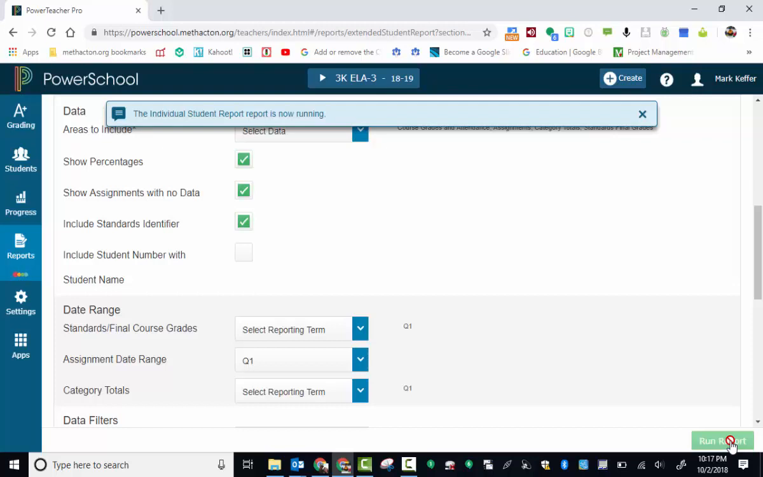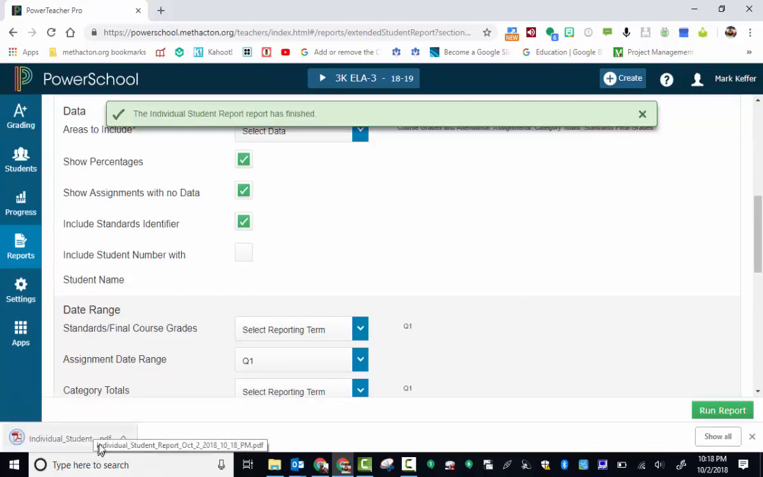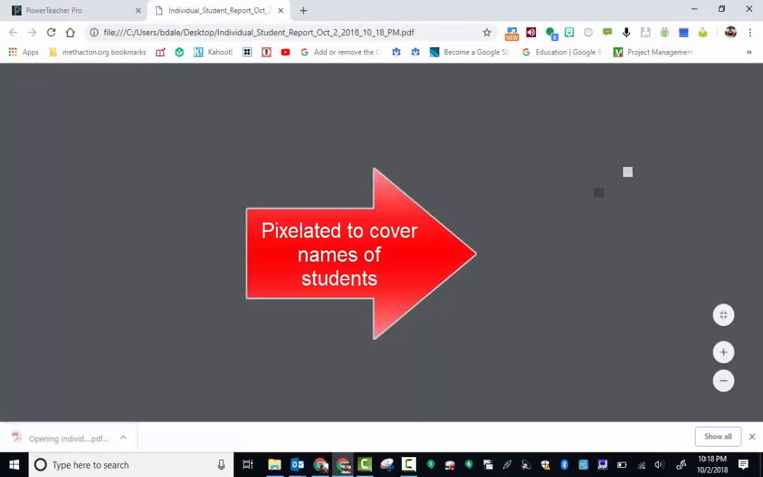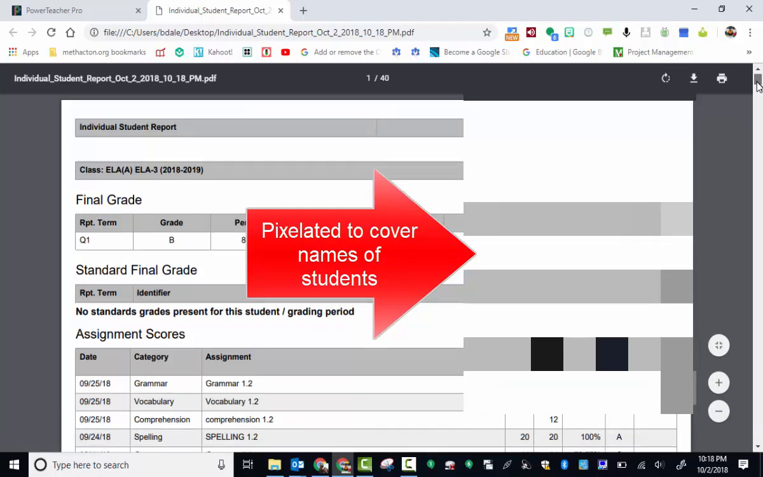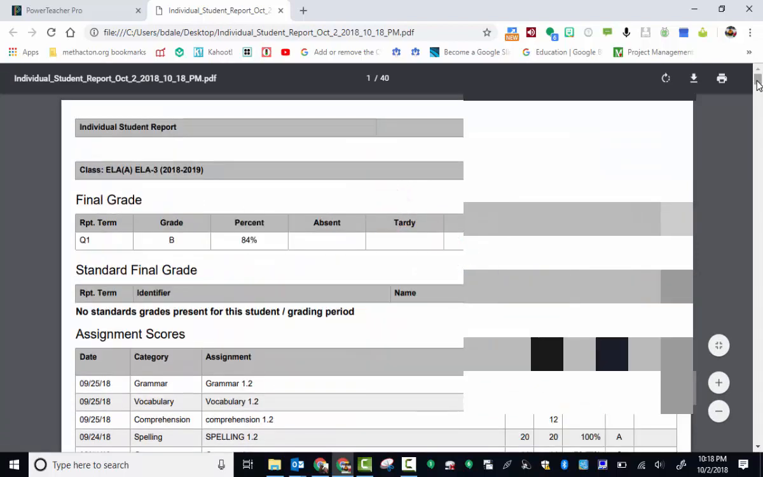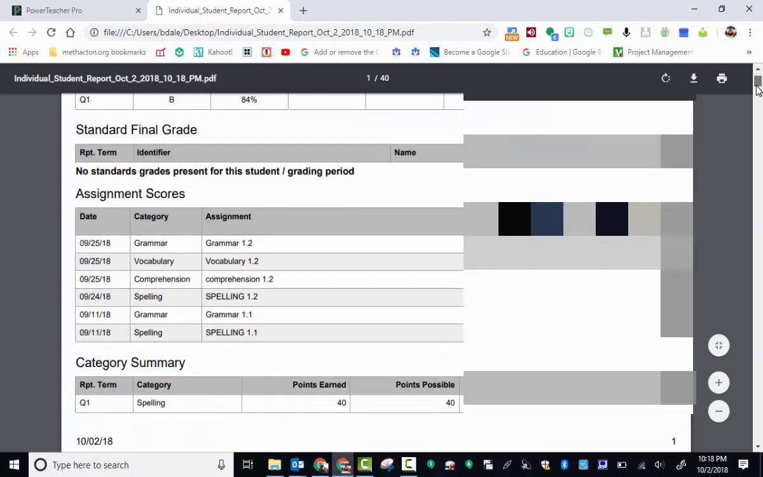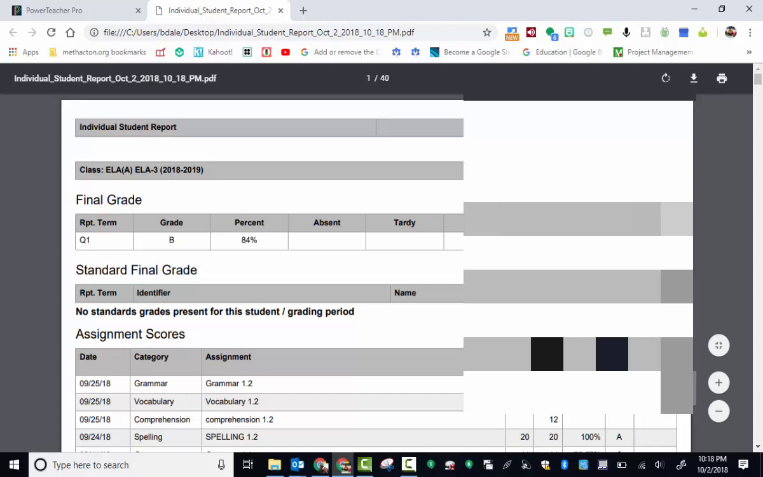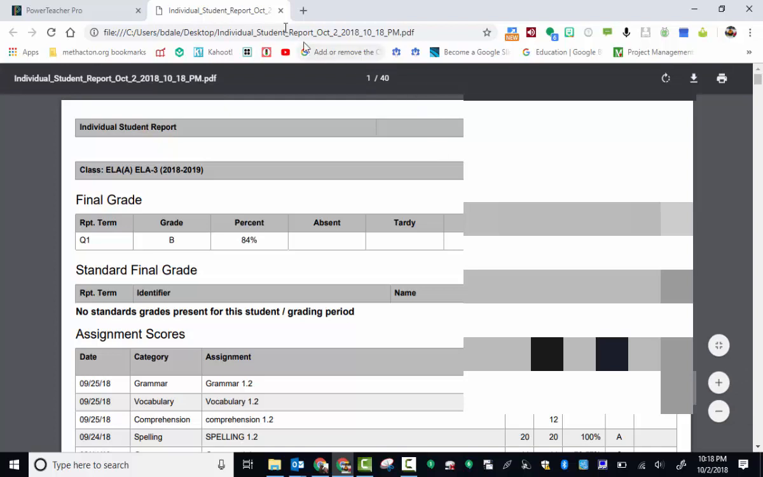Give it a little bit of time because it is running a decent amount of data, and it's ready to go. So it's going to come up in a PDF form, and depending how many students, you're going to have about 40 pages worth. It's going to go by in alphabetical order, and it'll print out all the assignment scores. This is great for having when a parent comes in, when you're talking about report cards, so on and so forth. So it's great to have.